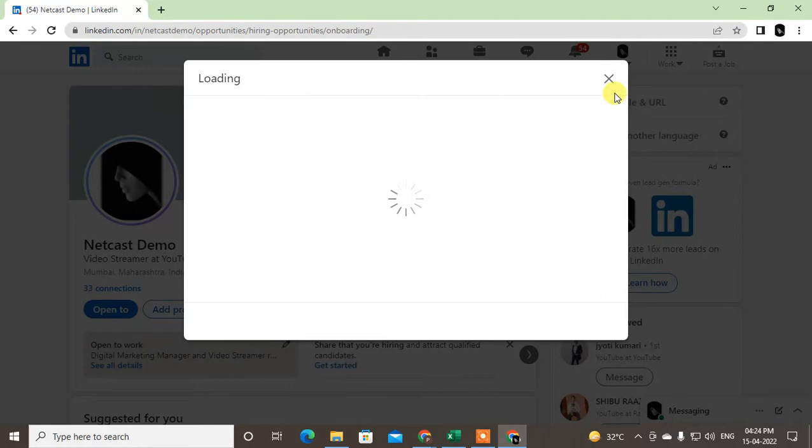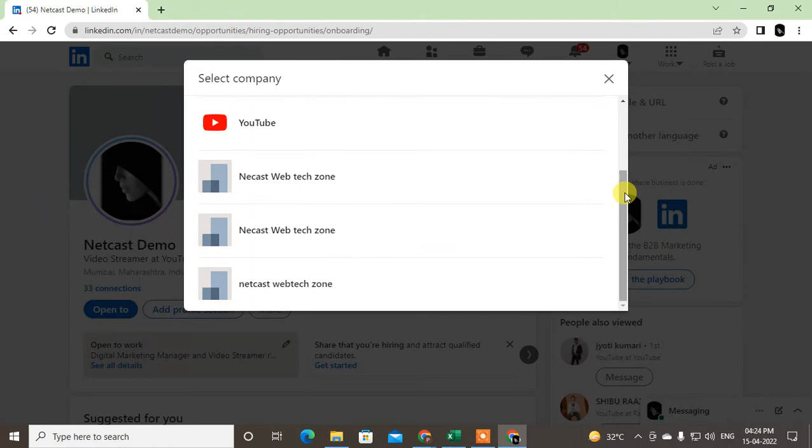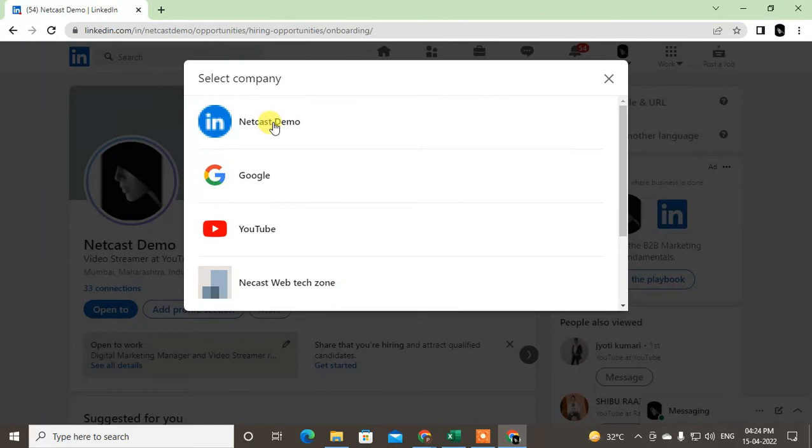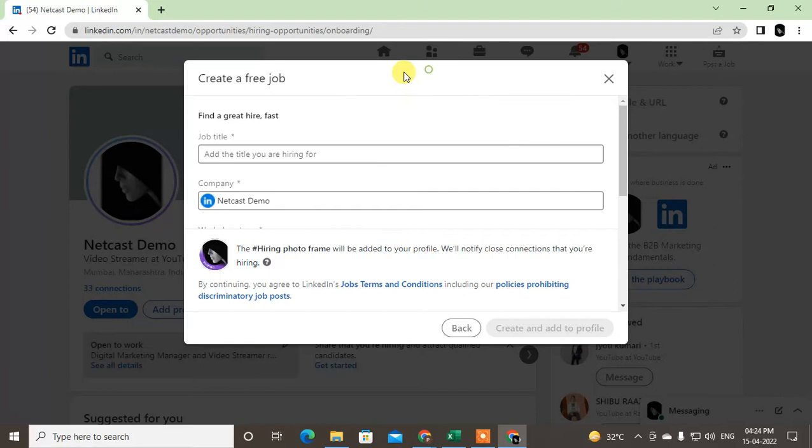So this hiring frame will be applied to your photo, and you will also select your company if you have a company page on your profile. So this pop-up will come, so you have to select your company page and give the title name and the company name, and just click Create and add to profile. Okay, I just created YouTuber. I am hiring a video streamer.